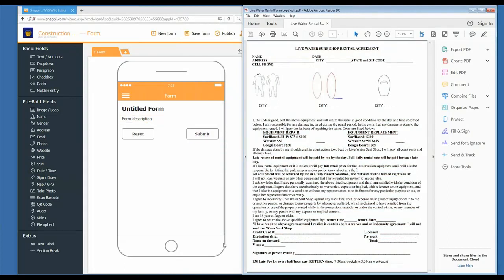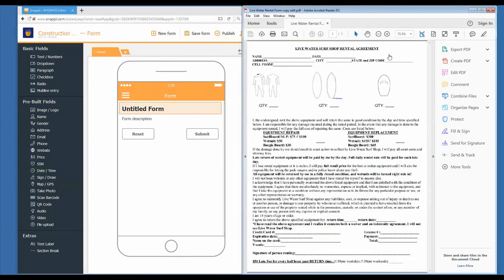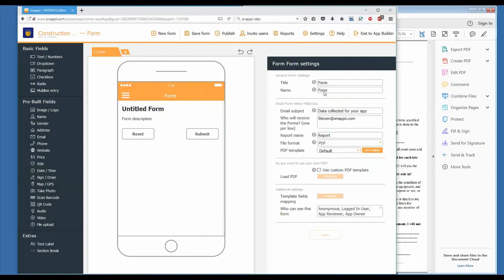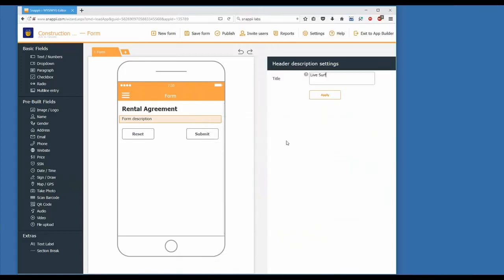All right, so from the top, let's kind of break this down. So the first thing you'll see on this form is Live Water Surf Shop Rental Agreement. Why don't we go ahead and change this up here to rental agreement. So now we have a form that's titled something. And let's change this form description to Live Surf. What's the name of the company? Live Water Surf Shop. Cool. So let's click apply. And now we have like a little thing going on here. It looks a little bit more legit.